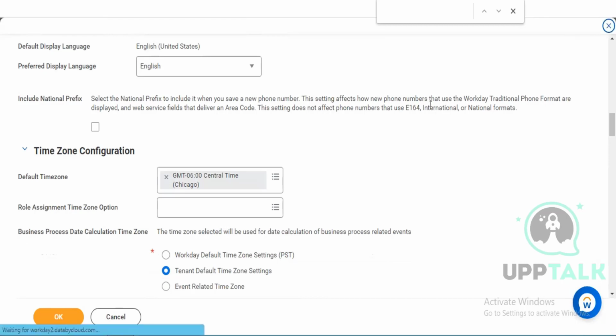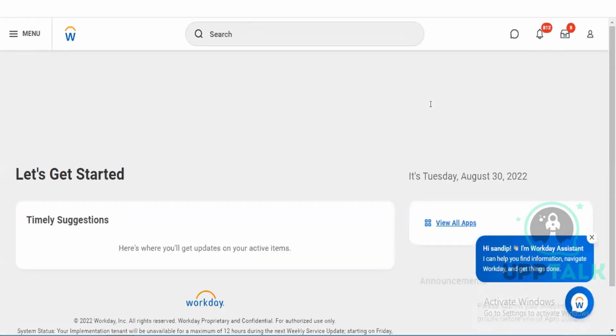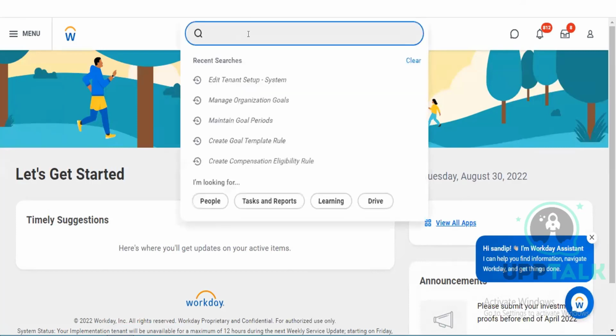So these are the basic things that get set up in the tenant, like the languages in which you want this to be. As you can see here, right now you're able to see it in English. Okay. If the whole tenant is translated to maybe German for European countries, then when they log into this, they will be able to see it in German. So different languages that we can set up. So you can see here, the tenant setup.